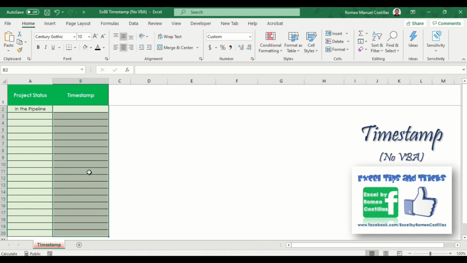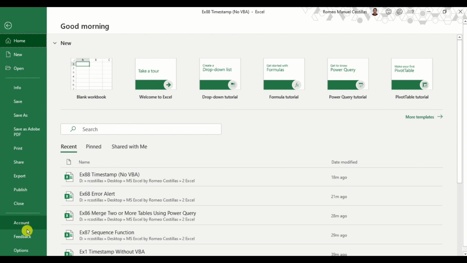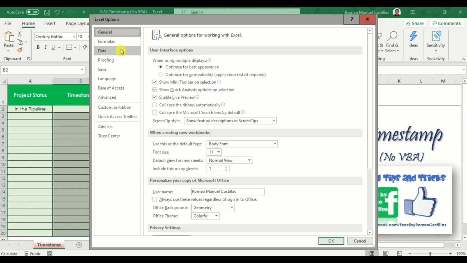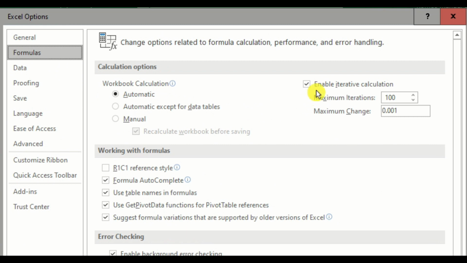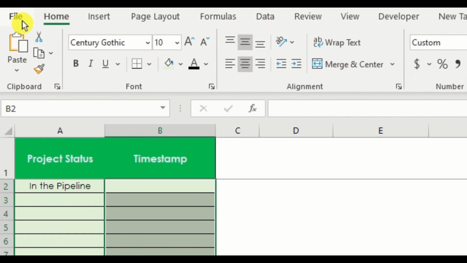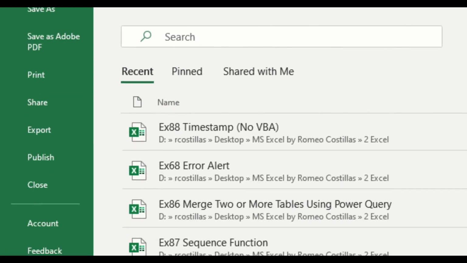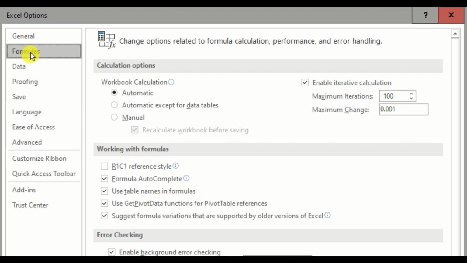The next thing that we must do, and this is actually a must in order to make this approach work, is to enable iterative calculation. This can be done by going to the File menu, Options, Formulas, then click Enable iterative calculation. To repeat that, go to the File menu, Options, Formulas, then click Enable iterative calculation.